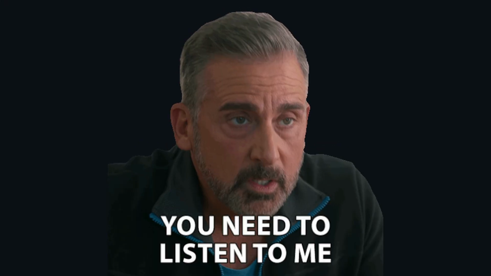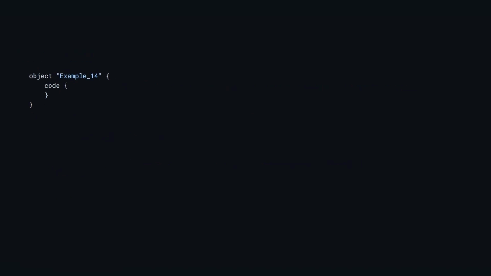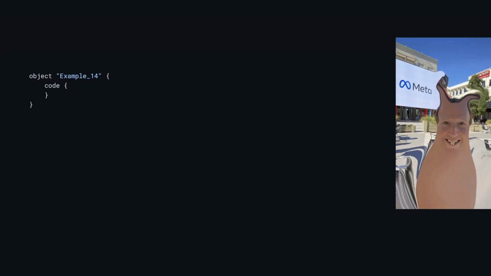I will try to explain it. Let's start with the first lines. An object in Yul is just a top-level container that specifies where we'll write the code. We can specify a name for it, and it's not just useless metadata. I will explain why later.